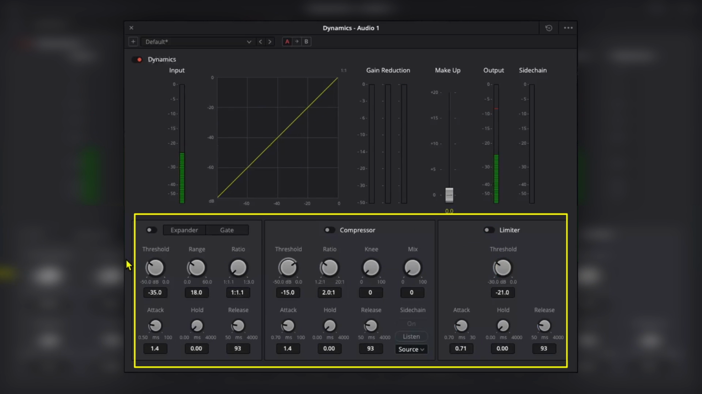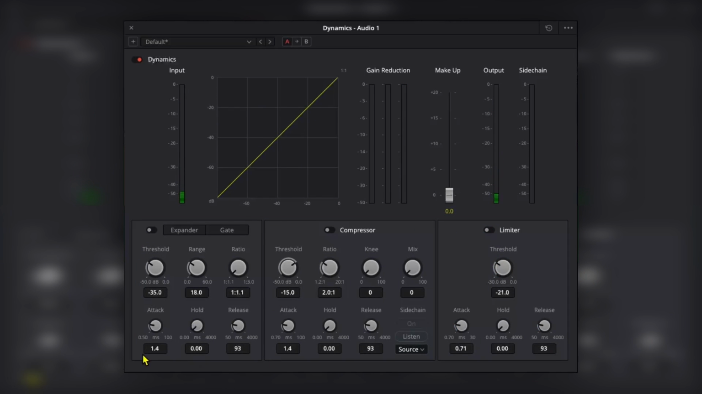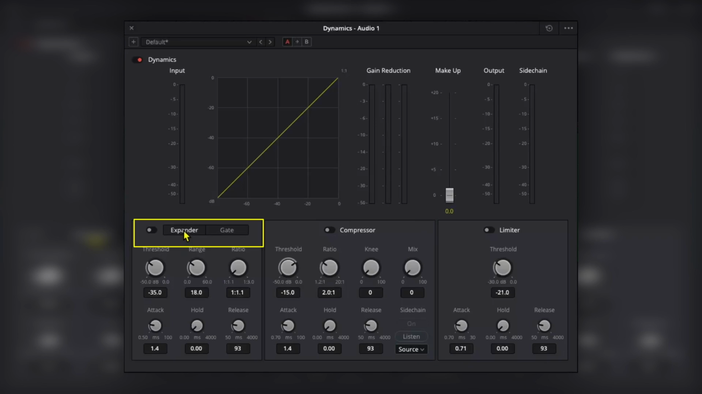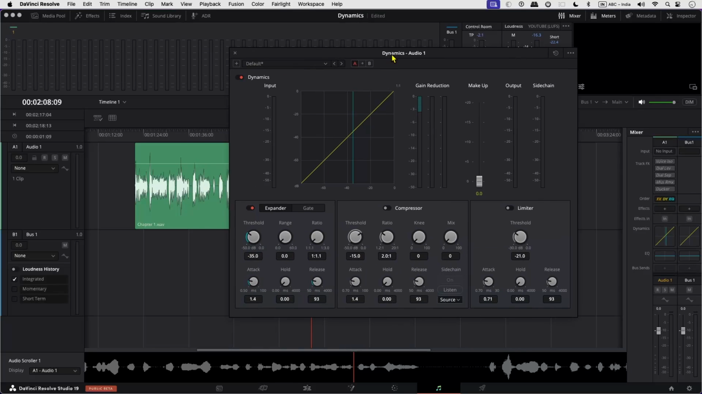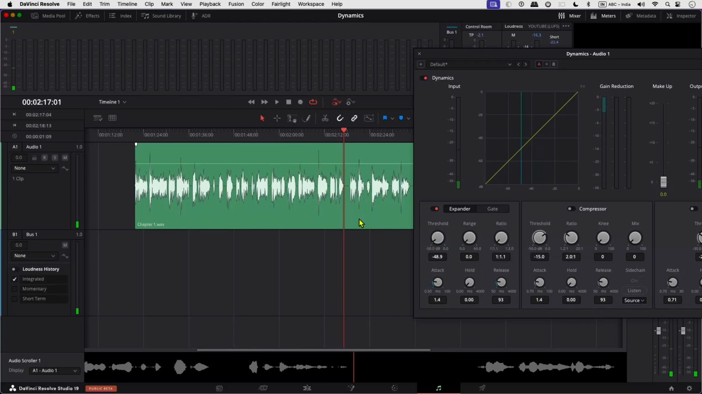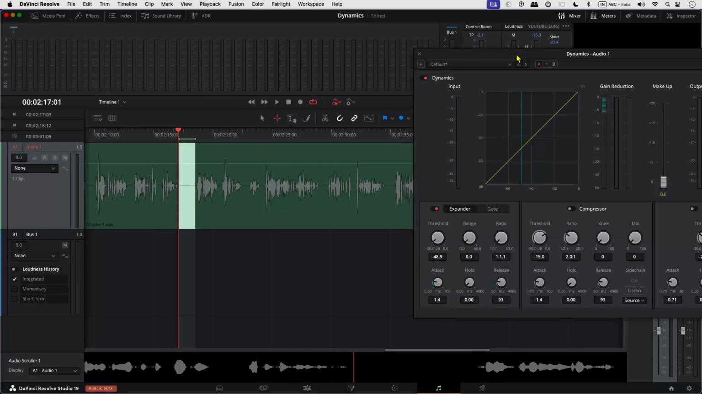Now let's come to this part over here. We have these modules: expander, gate, compressor, and limiter. Let's start with expander and gate. You can either use expander or gate. They are useful in reducing background and low-level noise and only affect the signal below the threshold. Okay, so let me just reduce this for now, and I will range select a quiet part to only hear the noise floor.